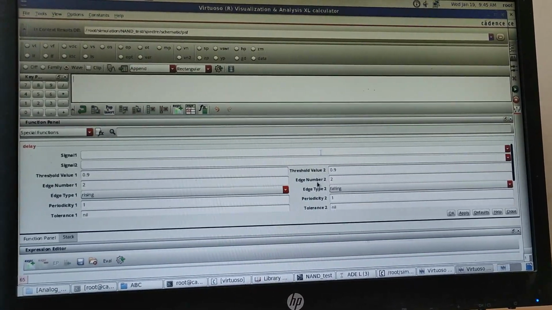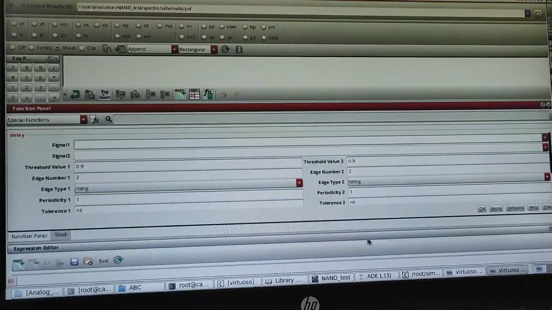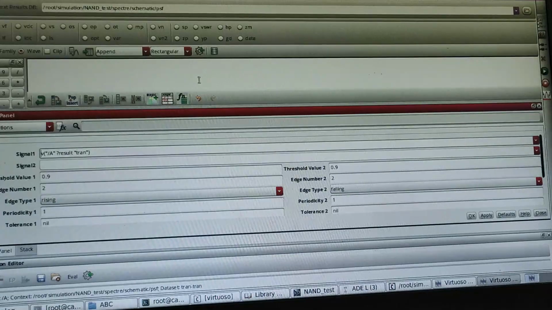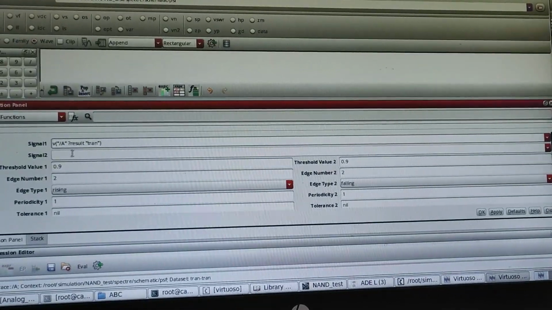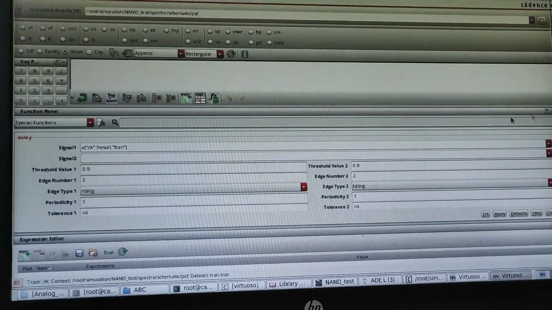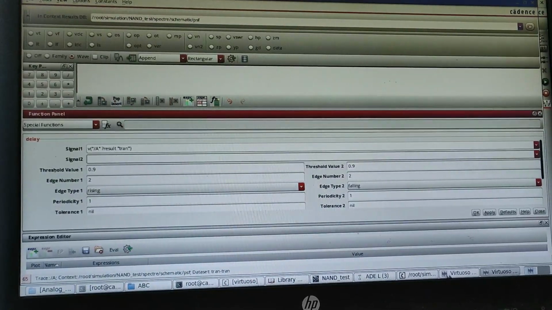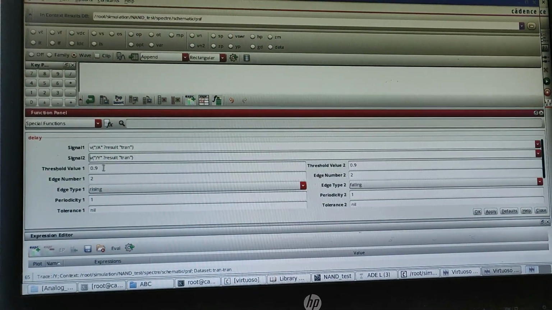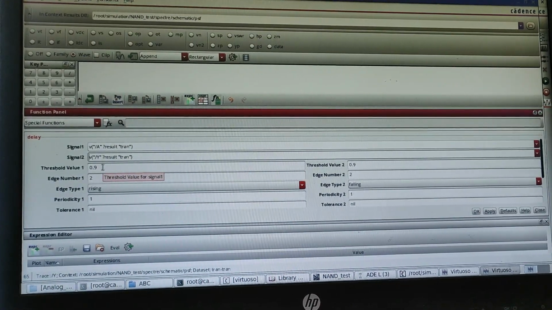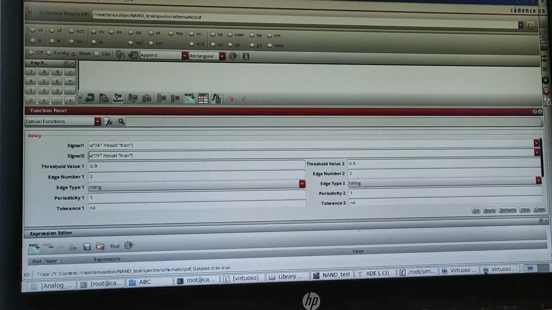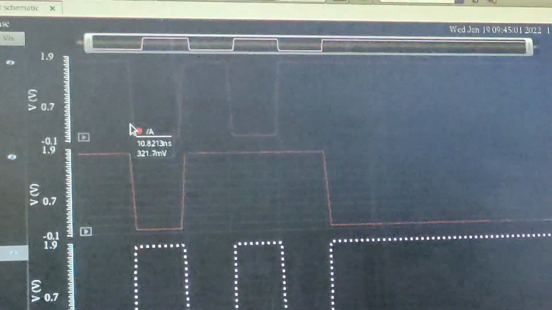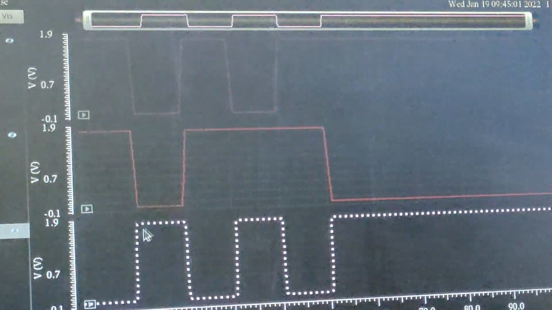Then clear buffer and stack. Then signal 1 has to be selected from the waveform window, that is input A. Signal 2 is the output. Select output. Then the switching threshold is 0.9, that is half of VDD. Then observing here, the A input is falling, and the output is rising.